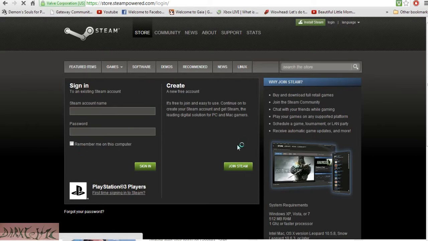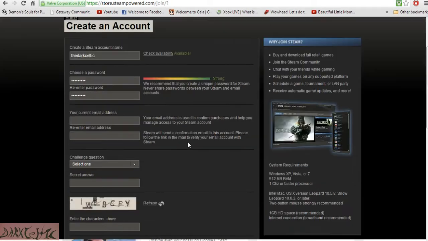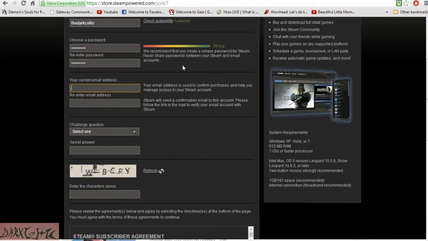All right, so join Steam. This one is going to be the Dark Celtic, so that nobody can take that. Check availability. It's available. Password. Actually, let me change that. That makes it a strong password. And you want a strong password. You want a capital and some numbers, and you want some letters in there. It's good to have one.